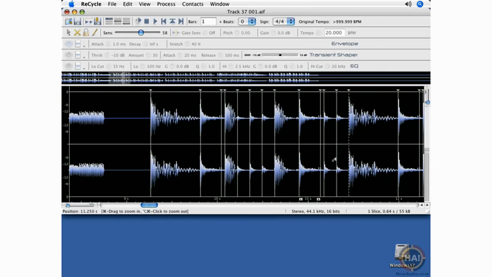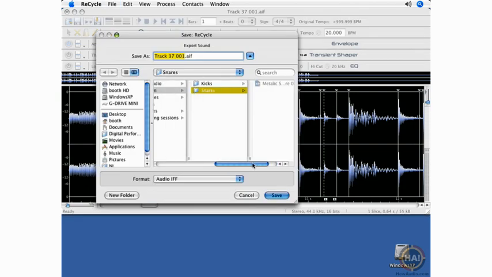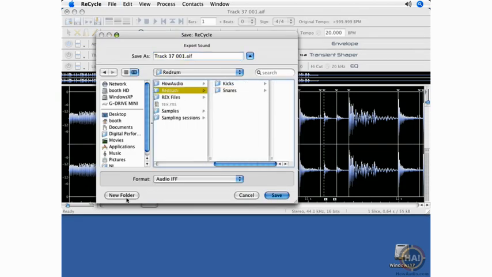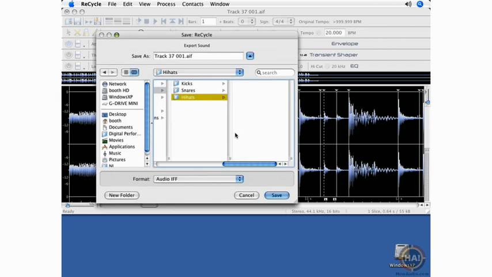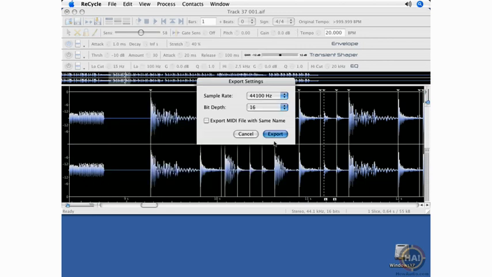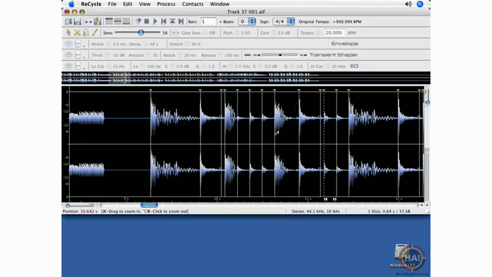And in this fashion, it would be very easy to quickly create a bunch of one-shot files that you can use in your drum machines. We'll export this one as the last example. Apple E. Create a folder for hi-hats. Label that. And export it.